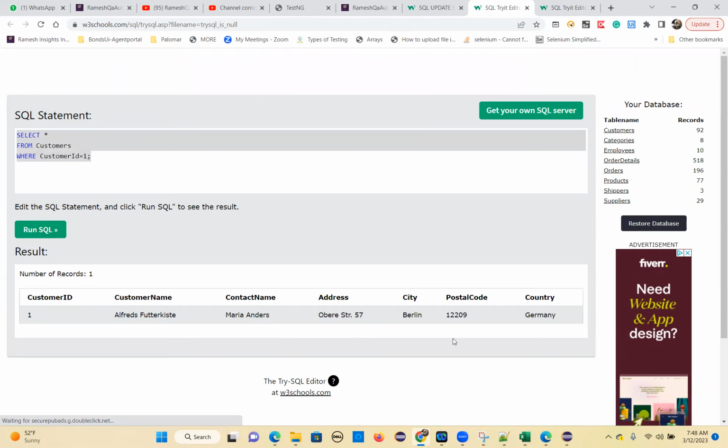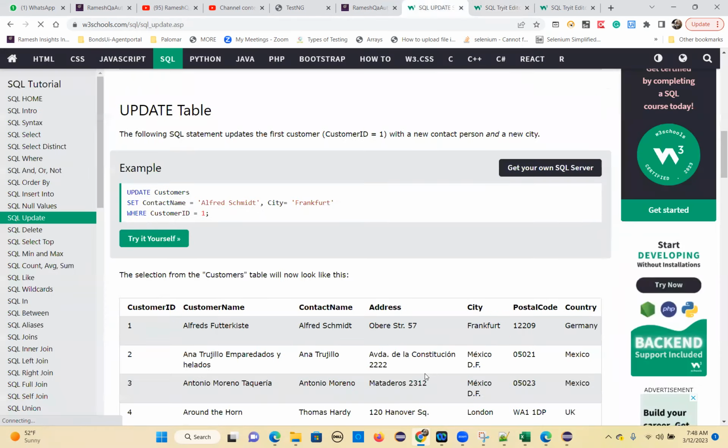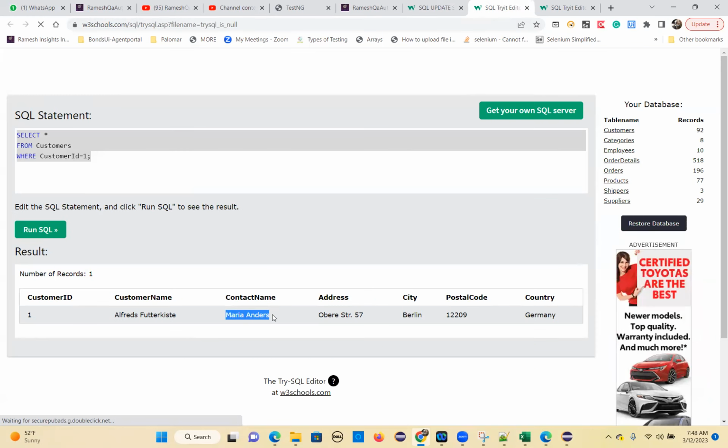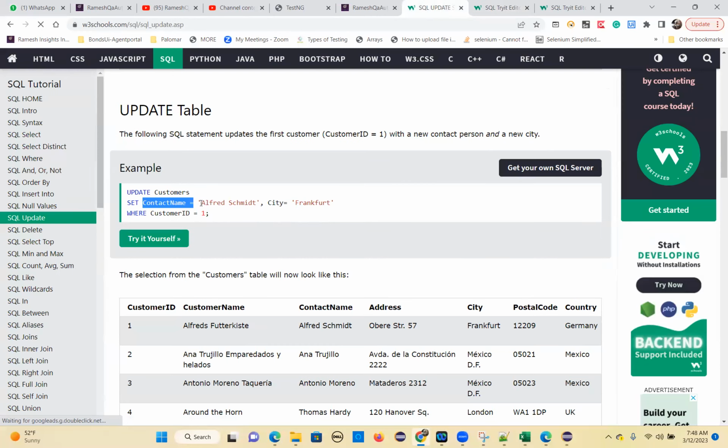So this is the record: Germany, city Berlin. But what we are updating is Frankfurt, with a different contact name. This is the update query we are doing. SET contact name: the contact name here is Maria Anders, but you are changing it to Alfred, and the city was Berlin, and here you are changing it to Frankfurt. That's how you can update it. So this is the update query.